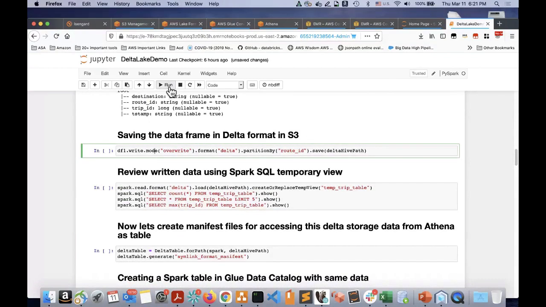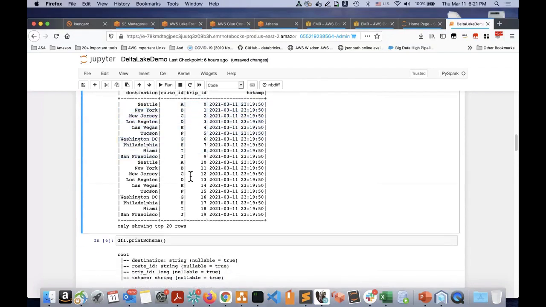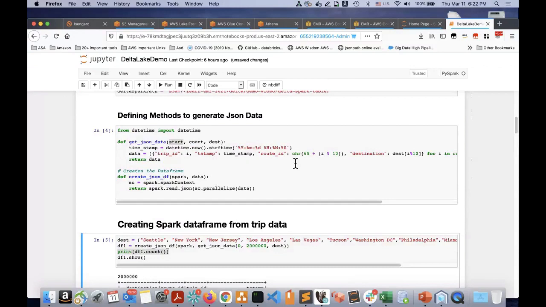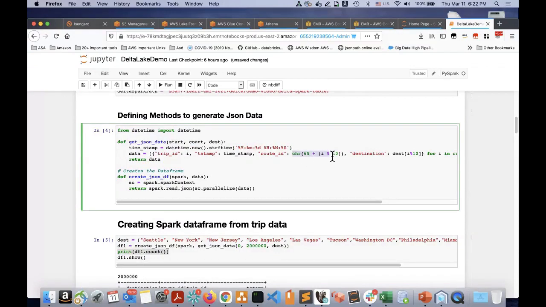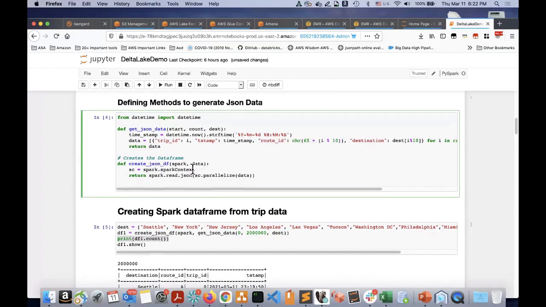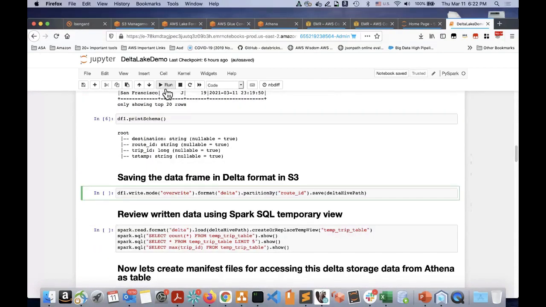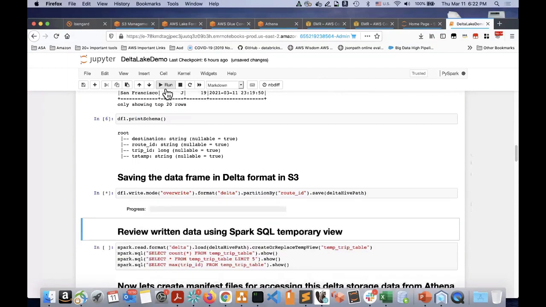So let's create the files in Delta format, and we will partition it by route ID. Route ID, as you can see, this is the route ID. As I was saying earlier, there will be 10 different values, so A through J, and it will keep repeating. That's how the process works. Basically, it is this process that creates 10 different route IDs, as you can see here. So let's go and save the data frame in S3 in Delta format. Again, highlighting the Delta format.